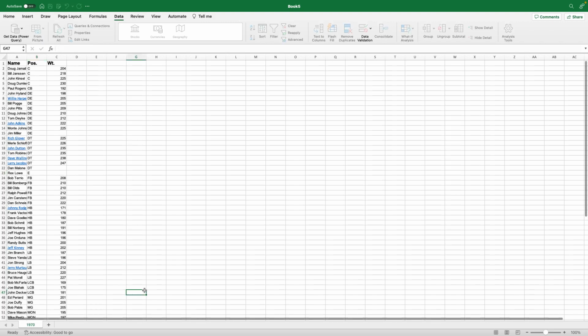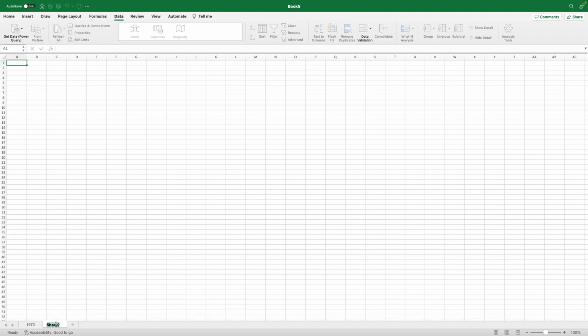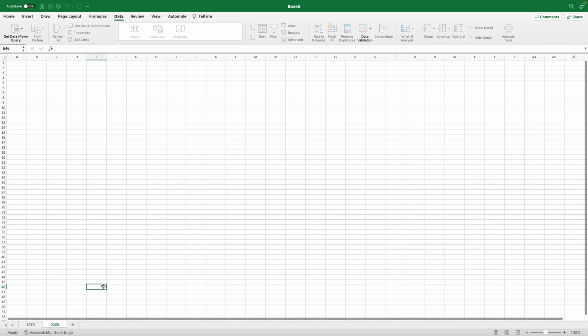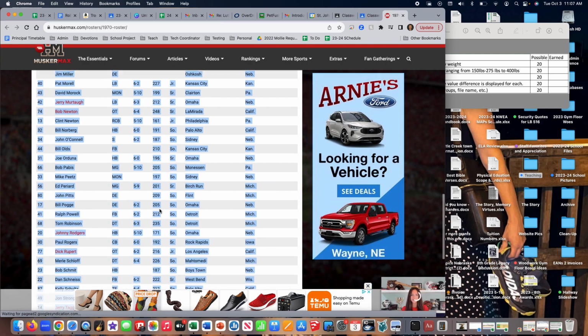calling it 1970. And I'm going to add another sheet, and we're going to call this one 2023, and you can pick any recent year if you have a favorite year when we were not quite as terrible.